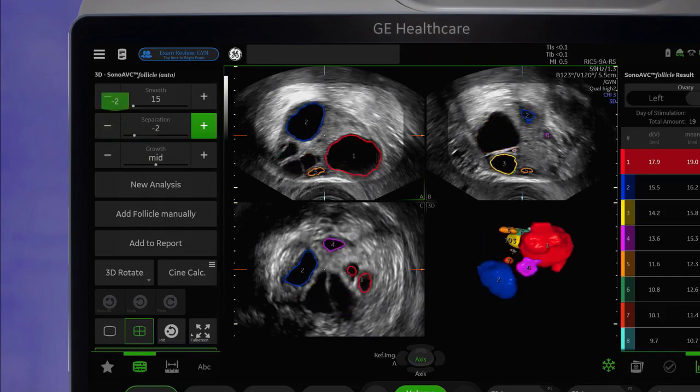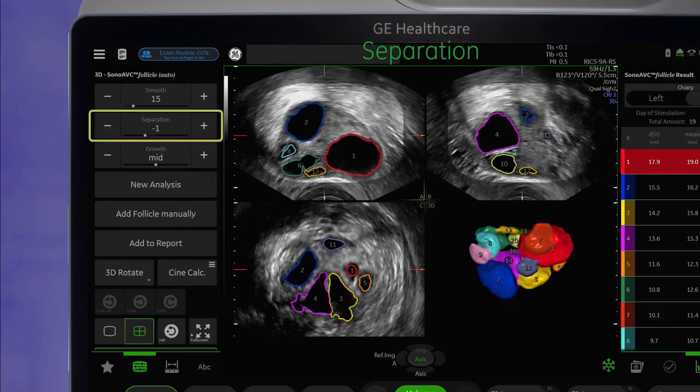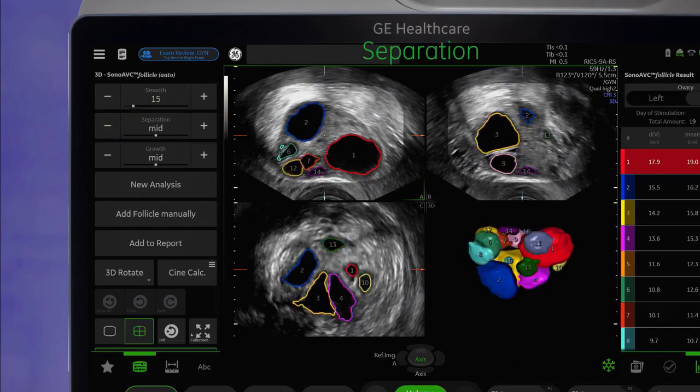The auto method has an additional separation tool. Increase if you find follicles are joining together. Lower the setting if individual follicles are separating into more than one follicle.